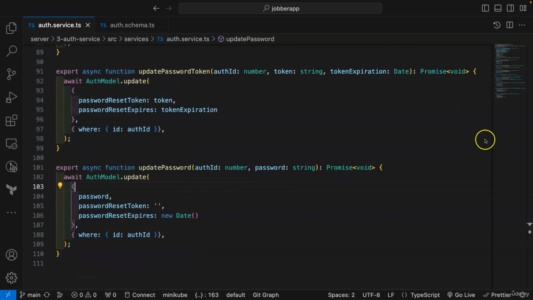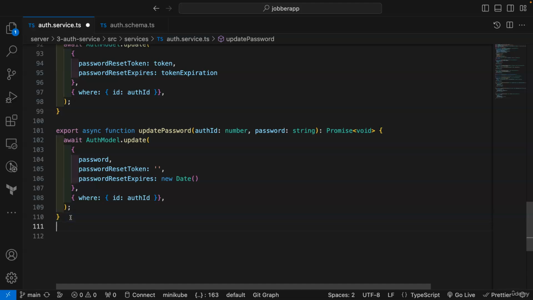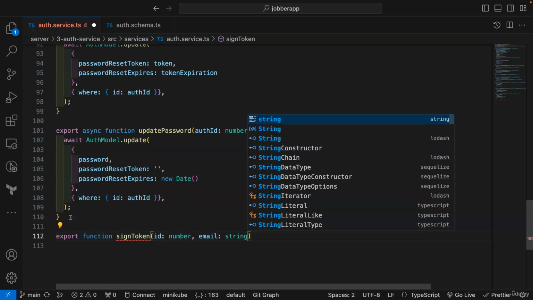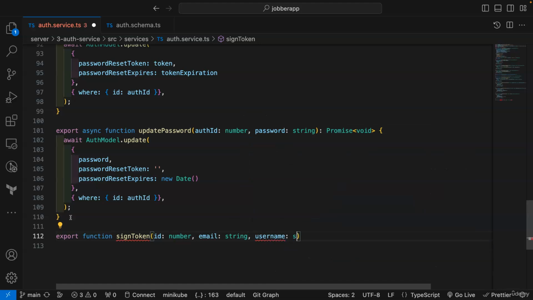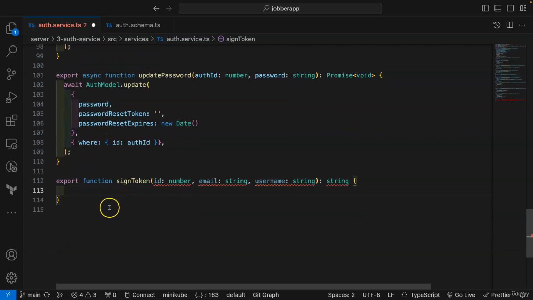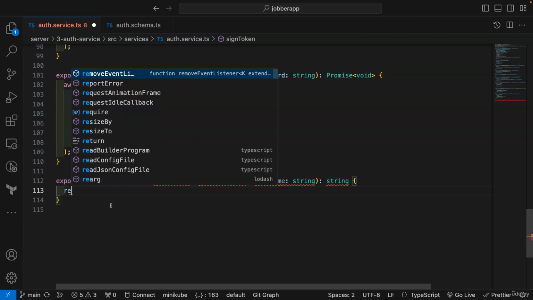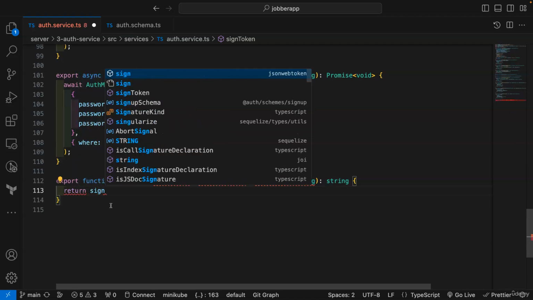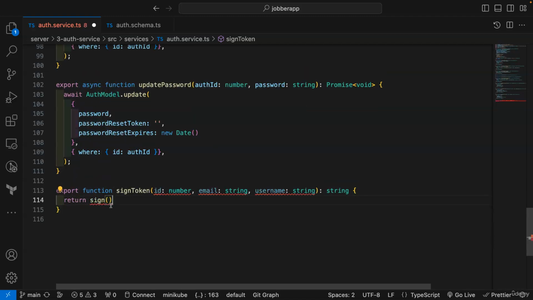One last thing I would like to do here is to create a method to sign our token. So I'll say export function sign token. This will be the JWT token. ID will be number, email, string, username, string, and the function will return a string. This is where we are going to sign our JWT token, and then I'll return sign from JWT right here.